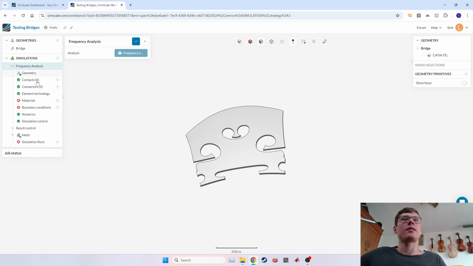Alright, that pops up a single object, one simulation run that is called frequency analysis. I can rename it like this. Maybe I'll name it 1, 1 or something. This is the first run of this geometry, however you want to name it. This is a single object that contains all these settings tabs. So let's go through them one by one.